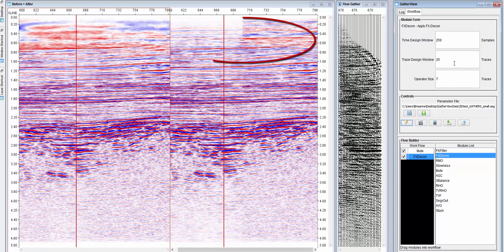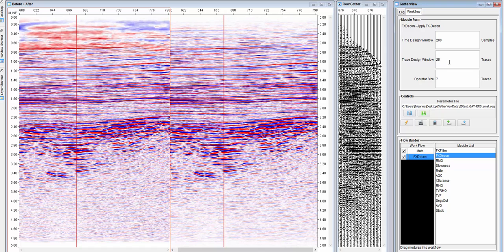The defaults of the window size and operator are attenuating the signal in the shallow section, so I'm going to change the time design window to 200 and the trace design window to 10. I'll execute the QC stack to see what it looks like applied to the whole volume. Notice the difference made in the shallow section. Now I just went through 2 iterations of FX decon in a little under a minute. Next I'll be applying an FK filter.